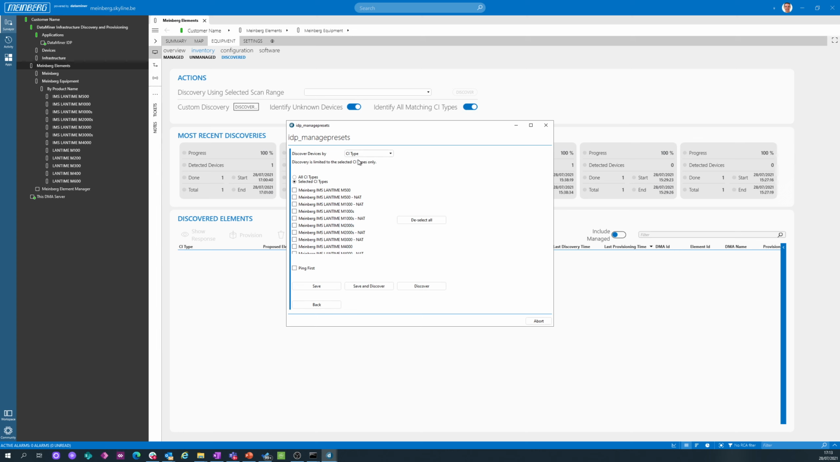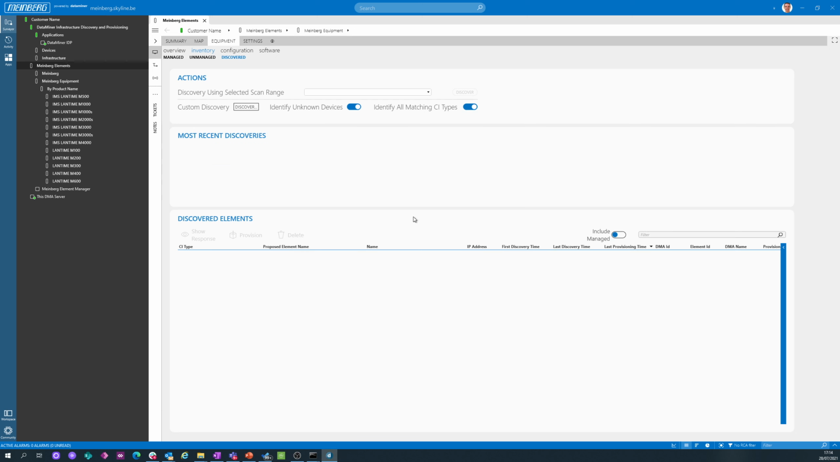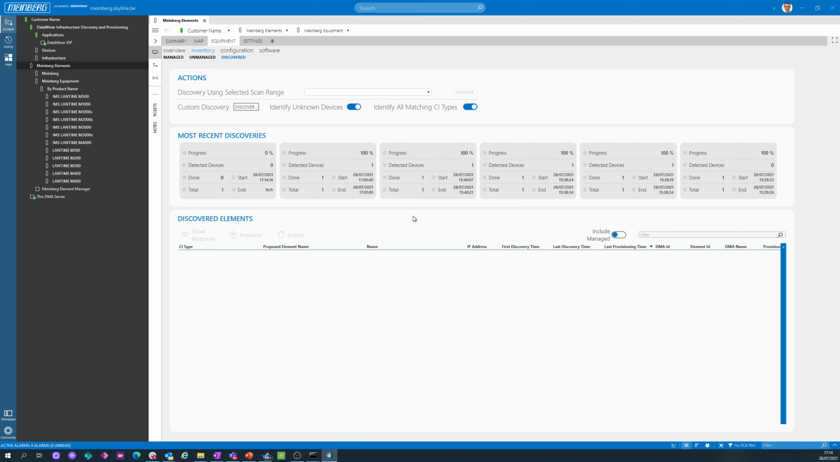You select your CI types. This equals your Meinberg products. You see we can discover the Meinberg LANTIME series, individual Meinberg cards, modular, non-modular series, all Meinberg products. Instead of selecting individual ones, I take it simple. I just select all CI types, and I can click on Discover. Instead of clicking the Discover button, I could also go for Save and Discover. Then I save those settings as a template and I can reuse them later again.